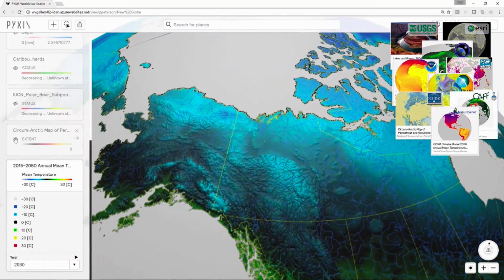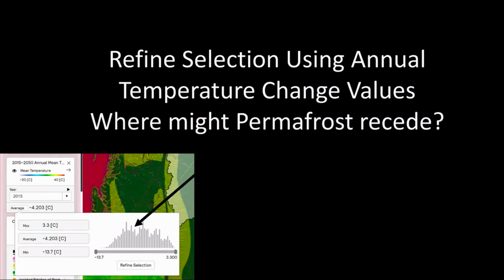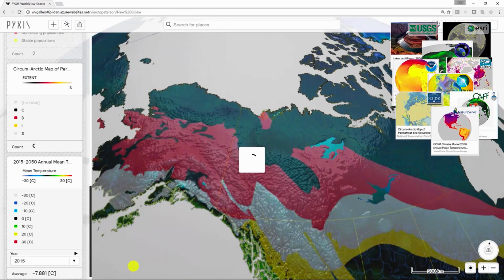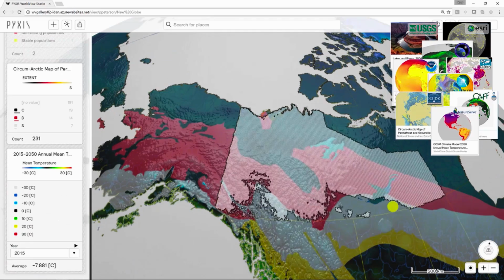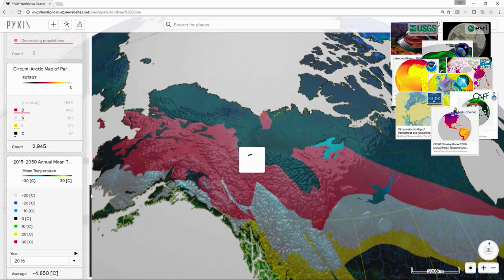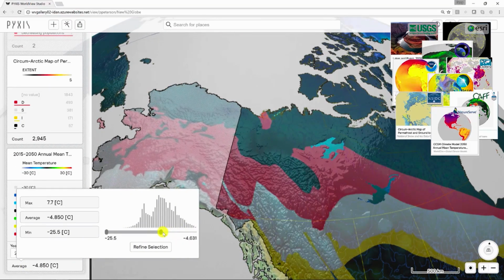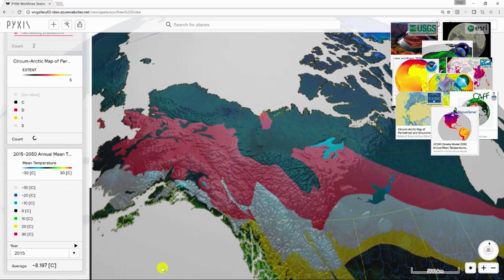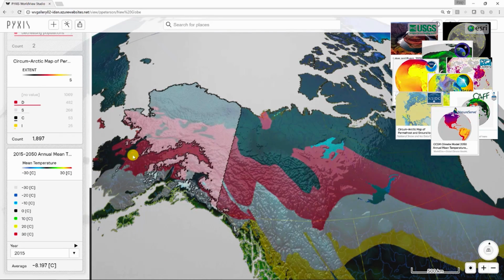We can use this data to do some analysis. If we select an area of northern Canada and refine the selection based on current mean temperature, we observe that the permafrost tends to form below -4 degrees Celsius. The same is true in Alaska, with some exceptions. A localized phenomenon is accelerating the formation of permafrost in this valley.